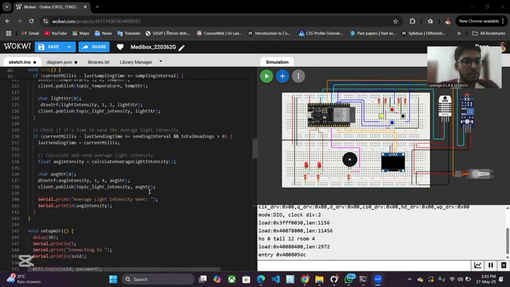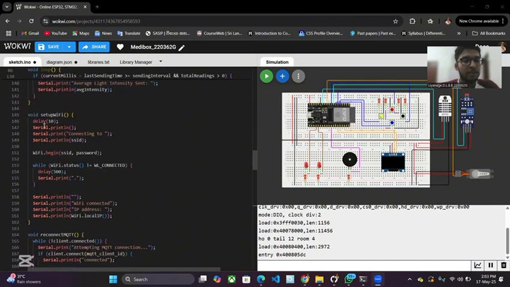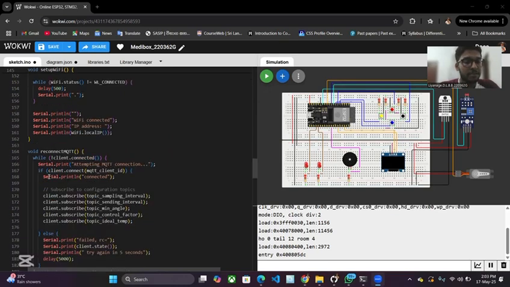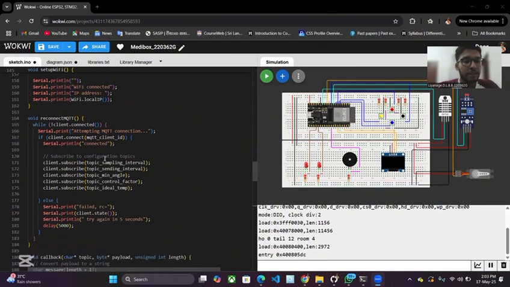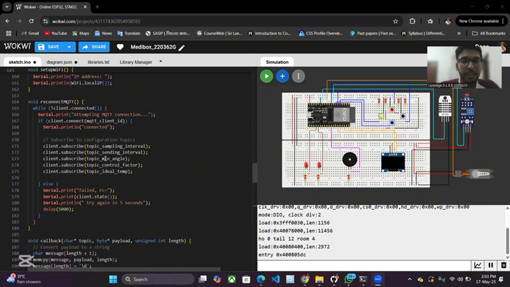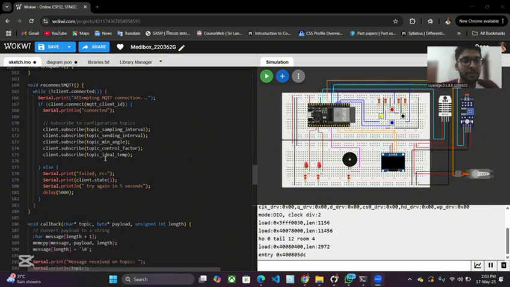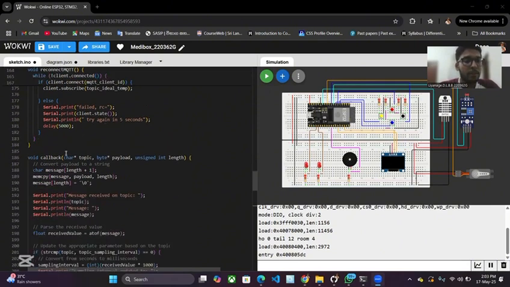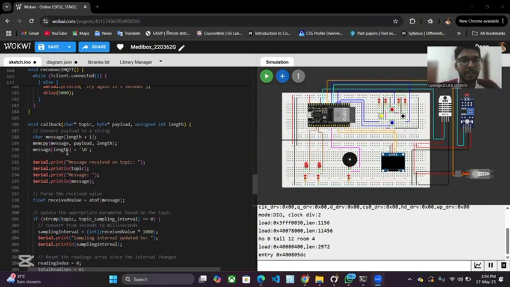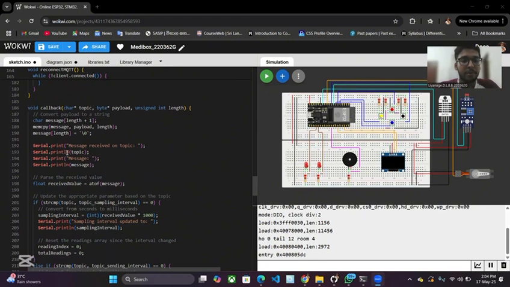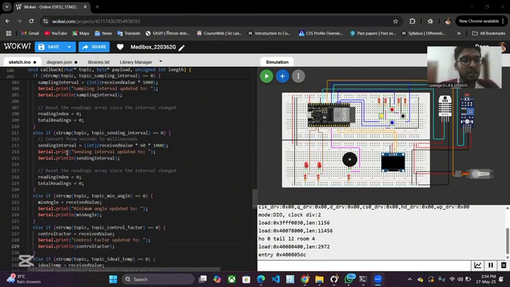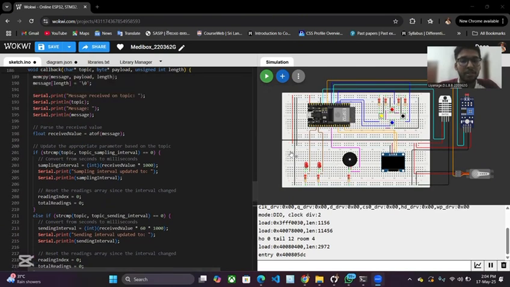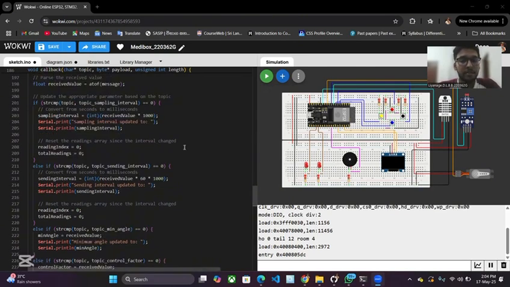And moving on, this is my Wi-Fi setup function to set up Wi-Fi and to connect to the server. And this is the broker connection where I will connect to MQTT and send data through the server to Node-RED. And this is the callback function to receive data from the dashboard. So when I change the parameters in the dashboard, I can update the code and show the results in the serial monitor as well.